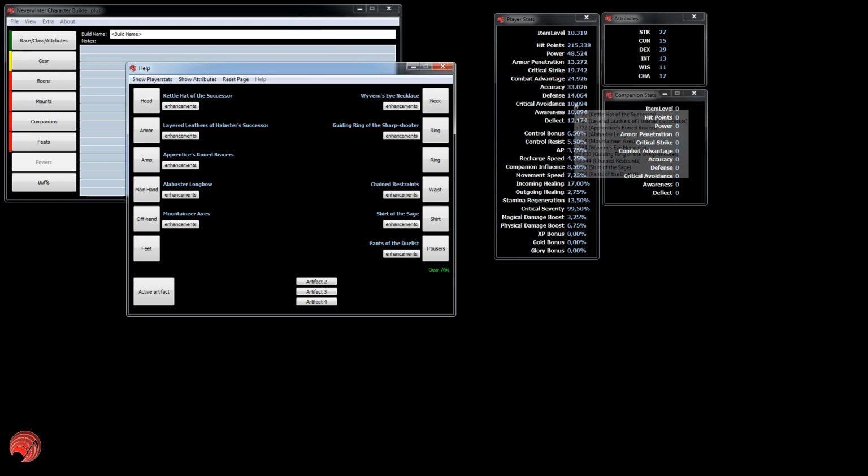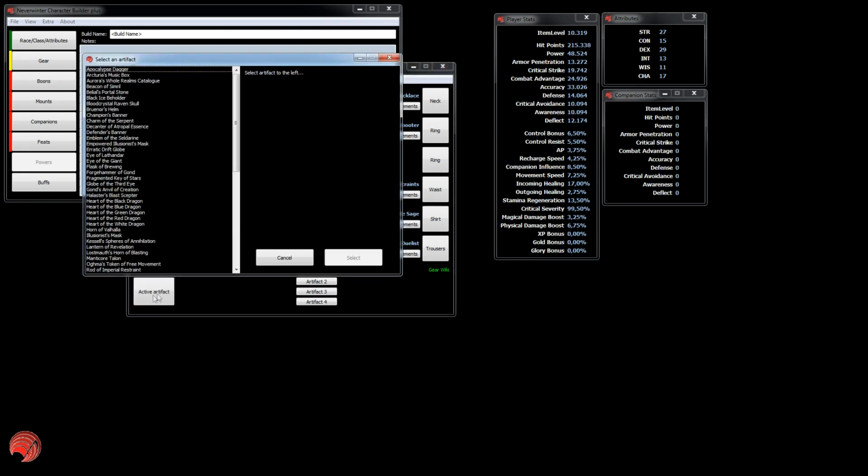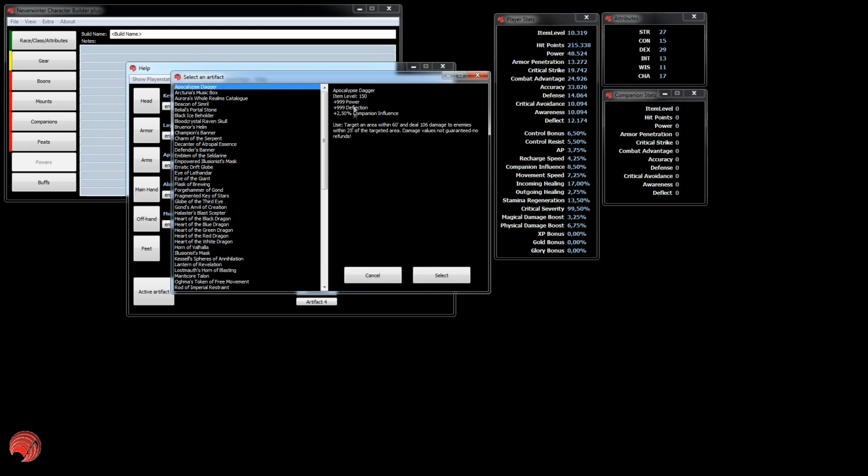And this will all add up. Also, item level is totally broken down into where you get your item level from. Then we have artifacts. Artifacts, also a screen I'm not super happy with yet. We need more filters. What kind of statistics are on artifacts?